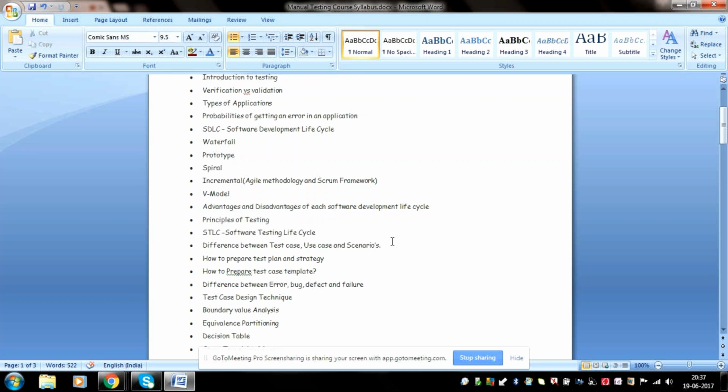Then once the STLC is complete, our bread and butter will be test cases, use cases, and scenarios. If you have a clear-cut idea of what test cases are, what use cases are, how to implement them in a real-time project, and what scenarios we can make based upon use cases, then we'll get better understanding.